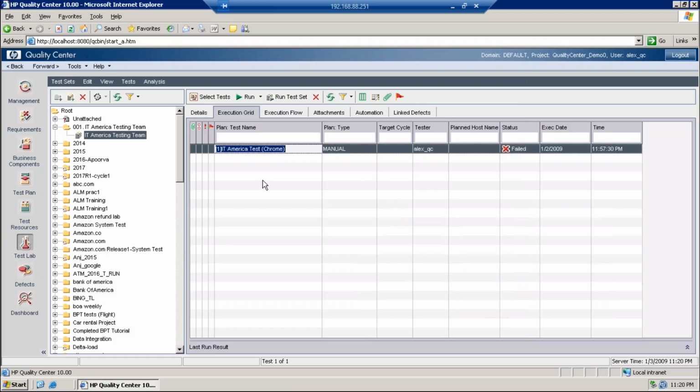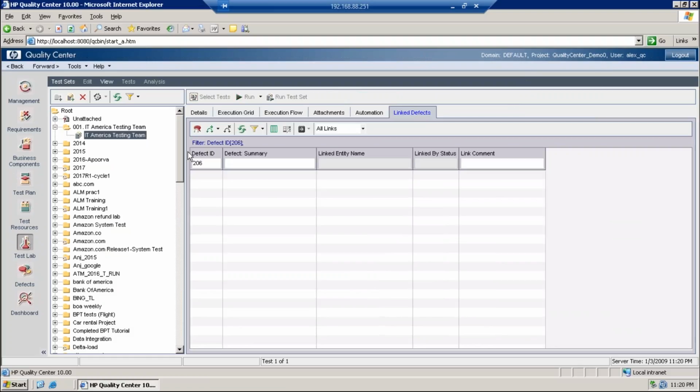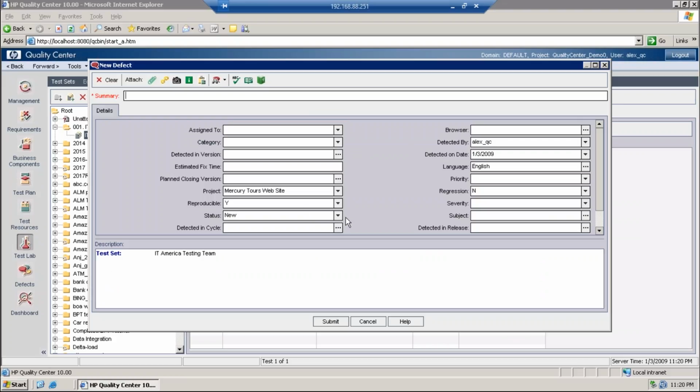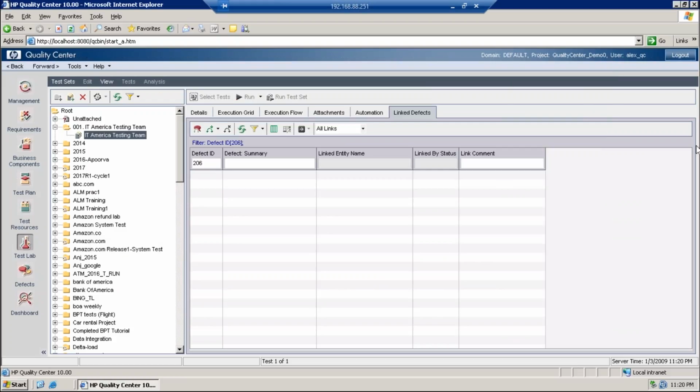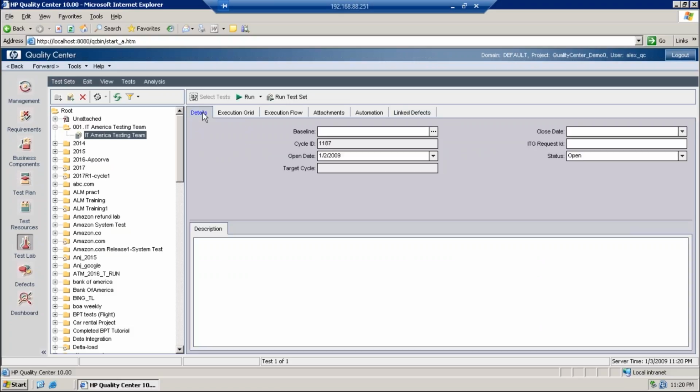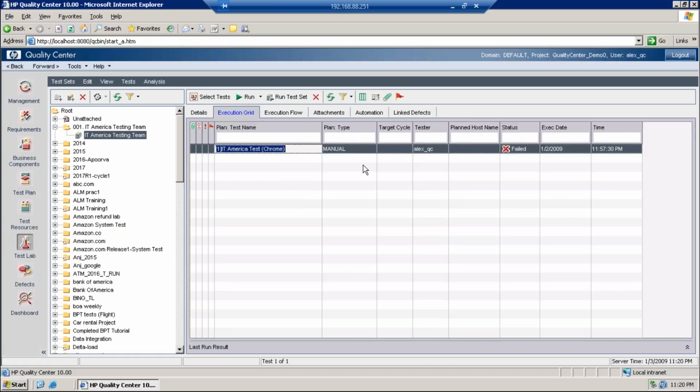So you don't want to go in the test set and click on link defects and open the defect from there. See, that has some issues. So don't do that, because you can do it, but it's not successfully executed, since it has side effects. I'll tell you how it is. Okay, so there are three ways.